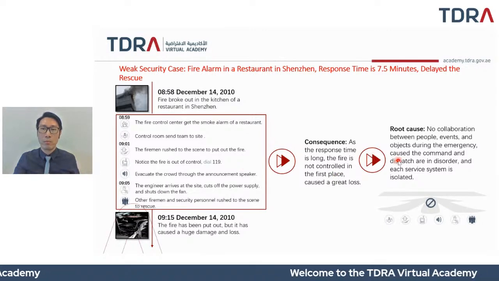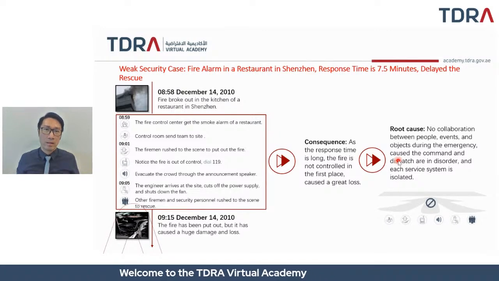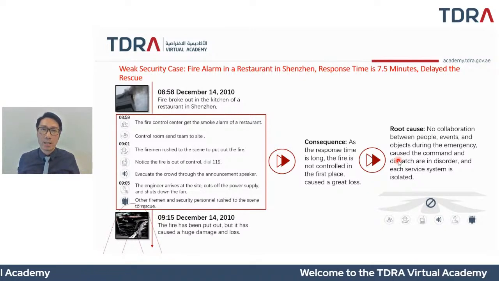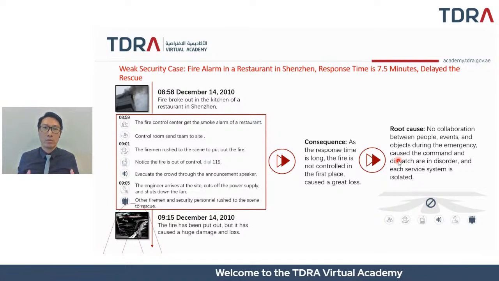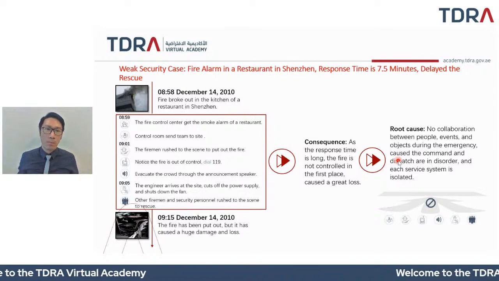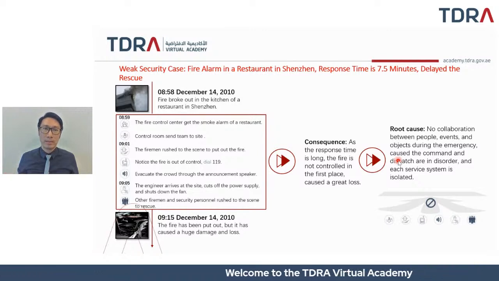The root cause is that there is no collaboration between the people, the fire event, and also the systems in the campus. This causes problems for us, and how we can improve this whole process is vital for us to protect the property in the campus.